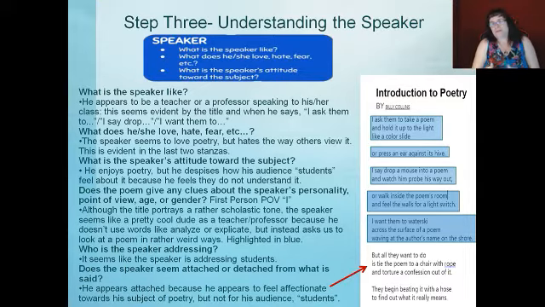Although the title portrays a rather scholastic or didactic tone, which means a teaching tone, the speaker seems like a pretty cool dude as a teacher, professor, because he doesn't use words like analyze or explicate the poem, but instead he asks us to look at a poem in rather weird or strange ways, which are highlighted in blue over here.